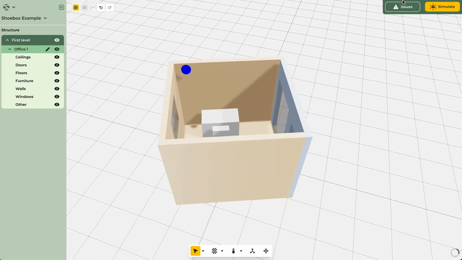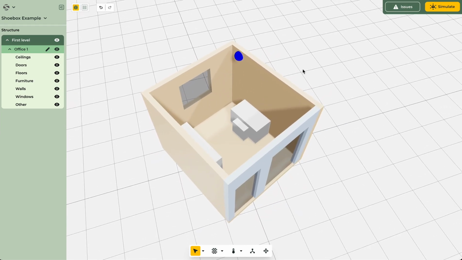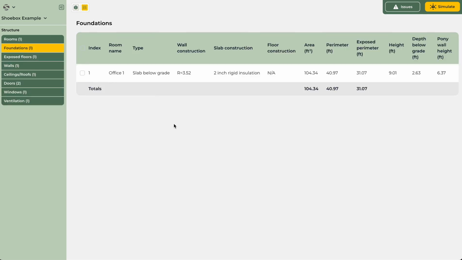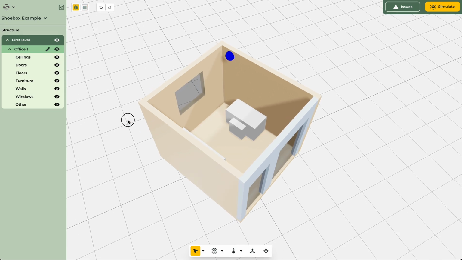Now I will notice that my issue is not present anymore. That means the issue is resolved. For the foundation, I also like to do one more thing, and that is to check the table view. Specifically for foundations, it's always good to check table view before finishing up your work, just to make sure nothing is missed. Here I can see that Studio has picked up the right numbers for this slab below grade foundation. And you can see the pony wall height and the depth below grade of the wall as well. So Studio has used my inputs to create a kind of foundation that can be used in F2AD simulation.